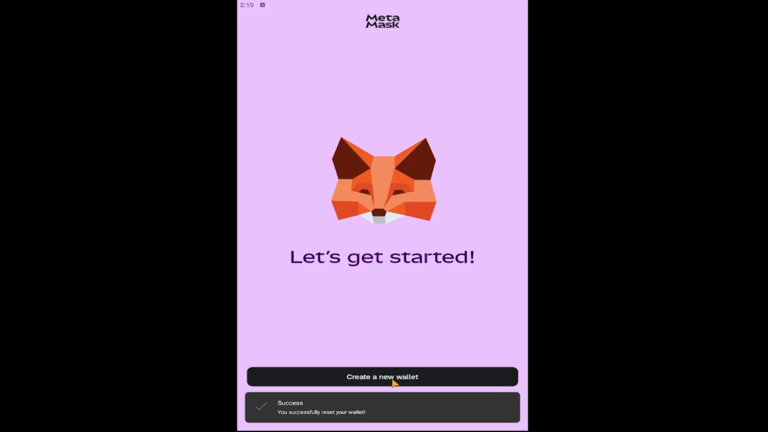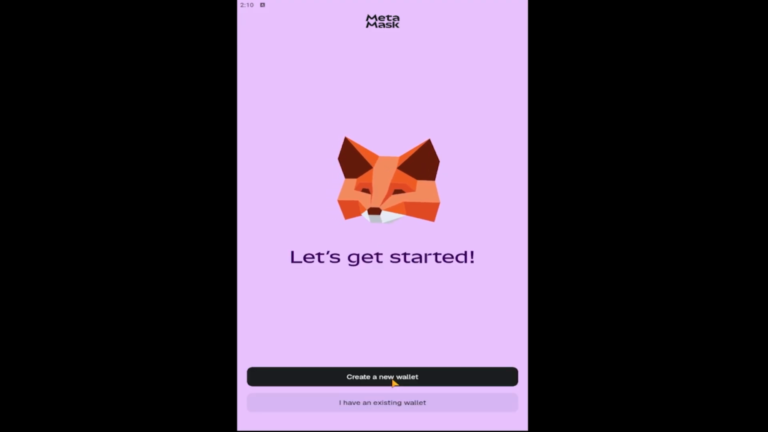Keep in mind that resetting your wallet doesn't uninstall the app. It just clears your current settings and data. So you'll need to restore the wallet using your secret recovery phrase afterward. By following these steps, you'll secure your assets while smoothly resetting your MetaMask wallet.